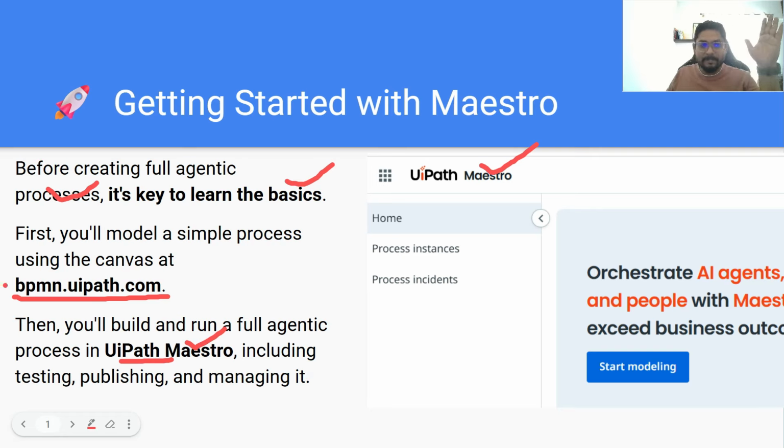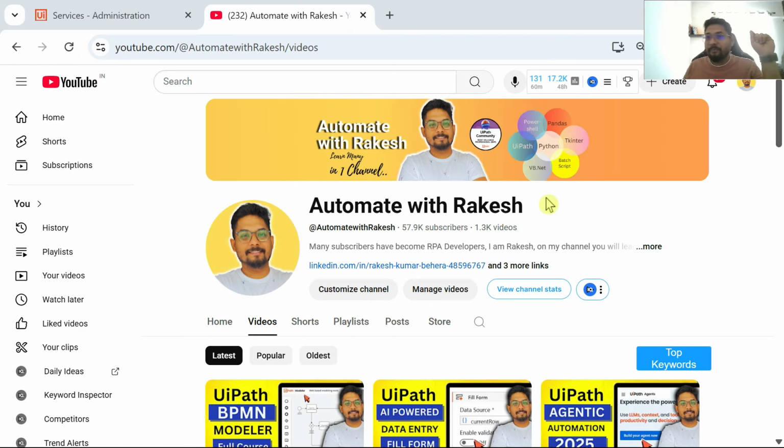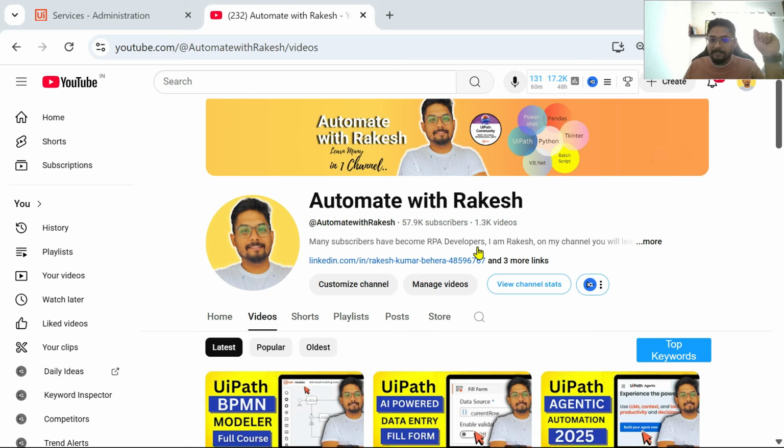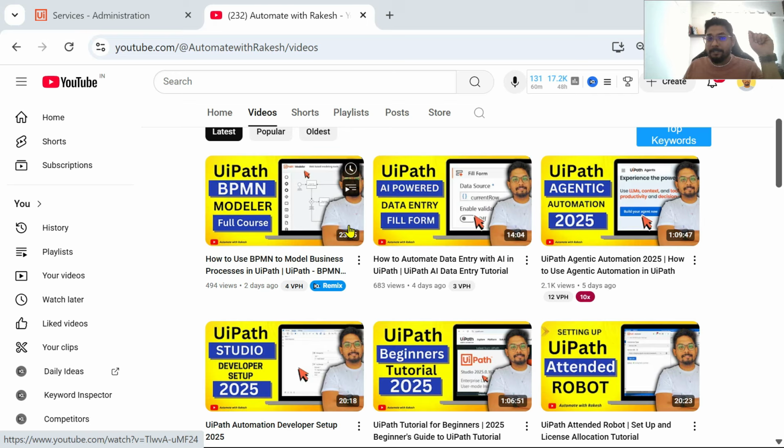So the very first step here is building a canvas on bpmn.uipath.com. If you are new to BPMN, I have a few recommendations. Please go to Automate with Rakesh, my channel, where I have the latest video on the BPMN modeler, which is made on BPMN 2.0. That is the latest model available at the moment. So kindly use this particular video, which is within 30 minutes. Please do watch it and practice it.